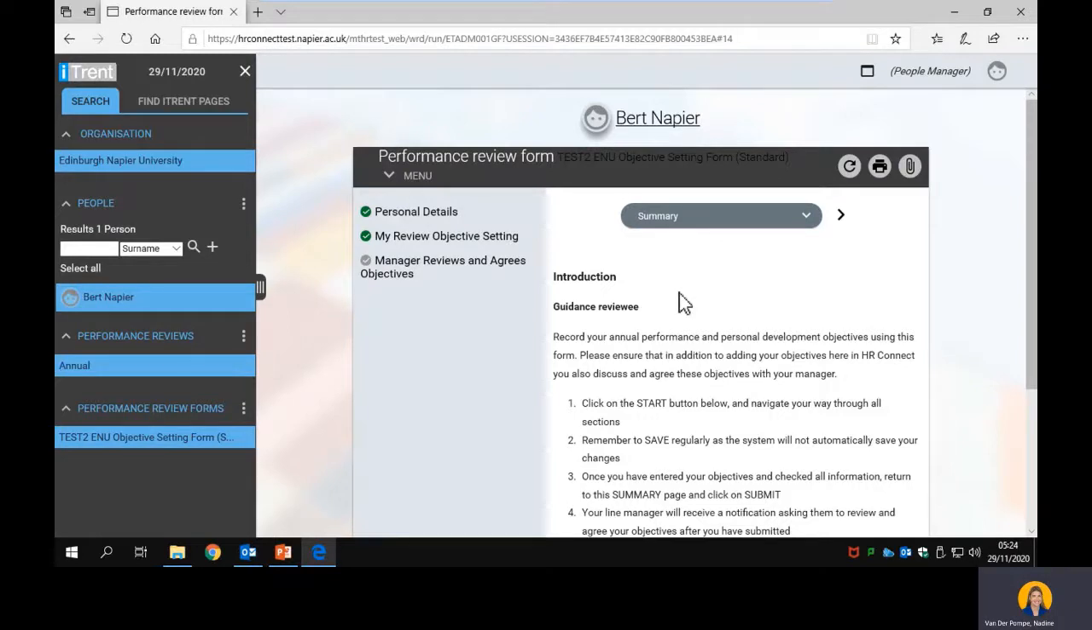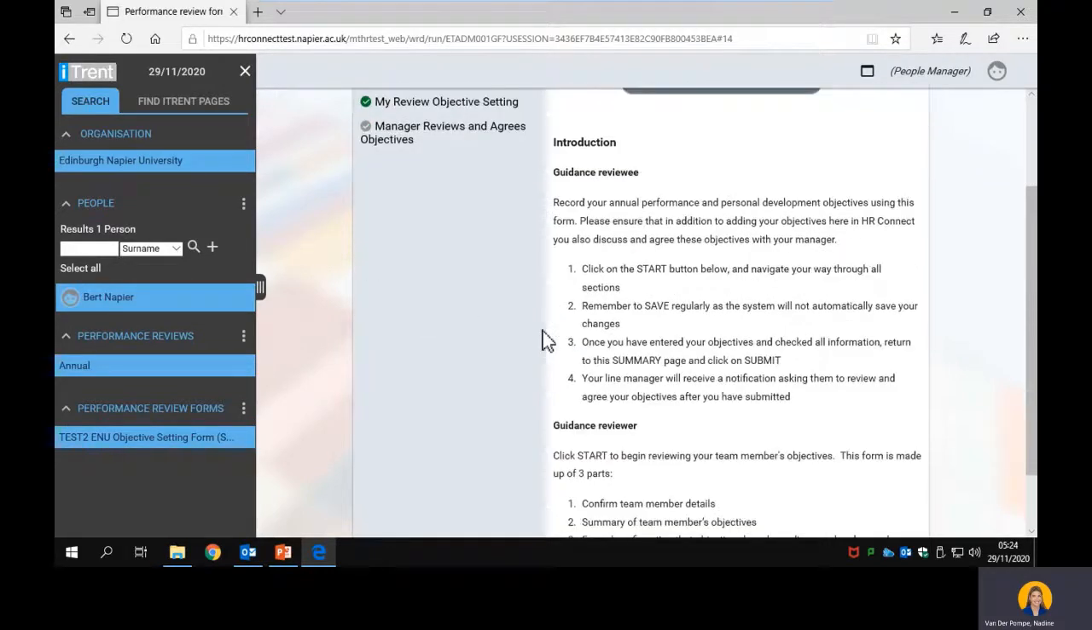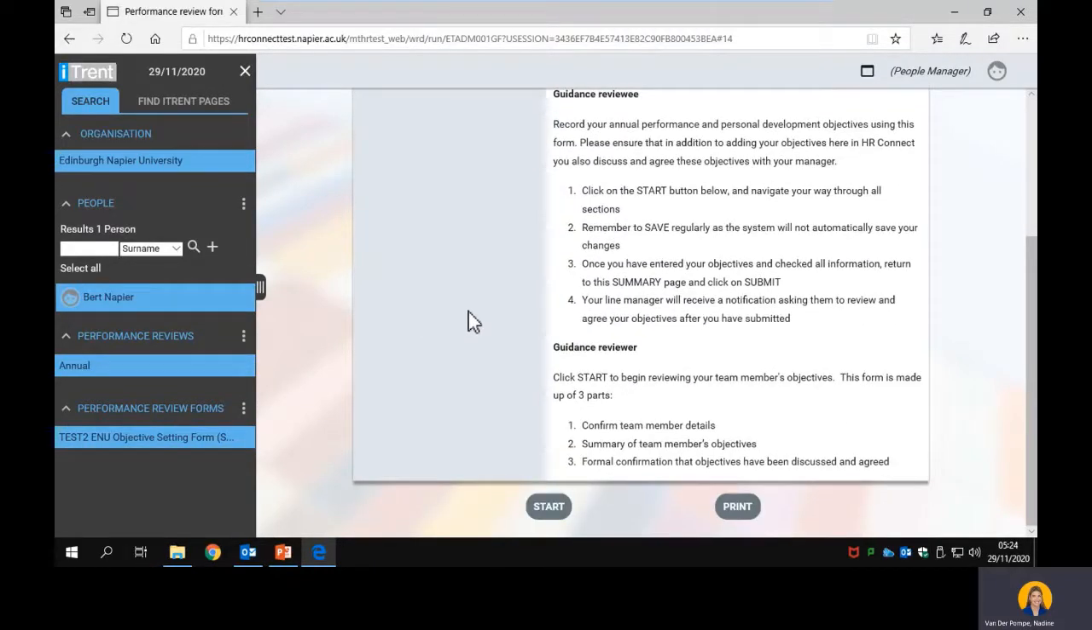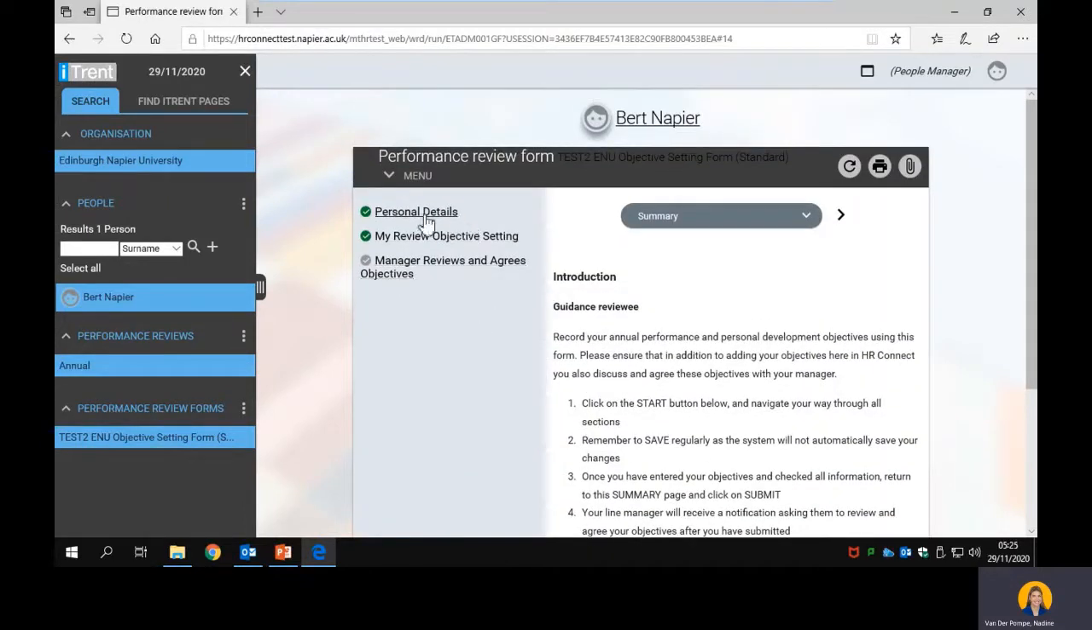Now here you can see the personal details is ticked, my review objective settings ticked, my manager reviews and agrees objectives. So now you can complete the final step. Let me just scroll down. So this was the page where you actually started the process. Click on manager reviews and agrees objectives.